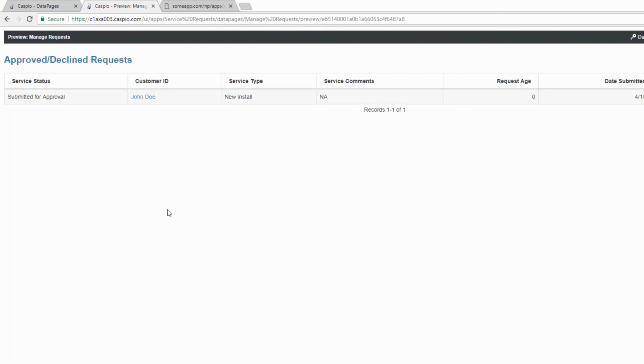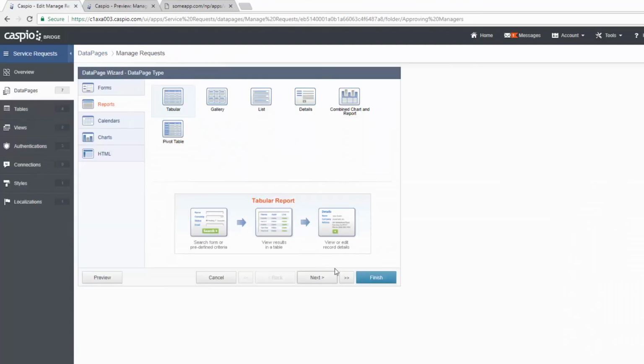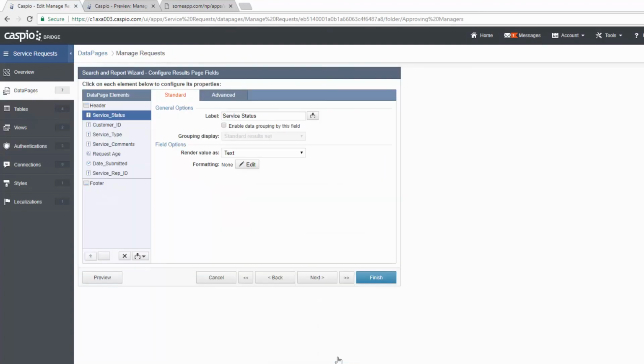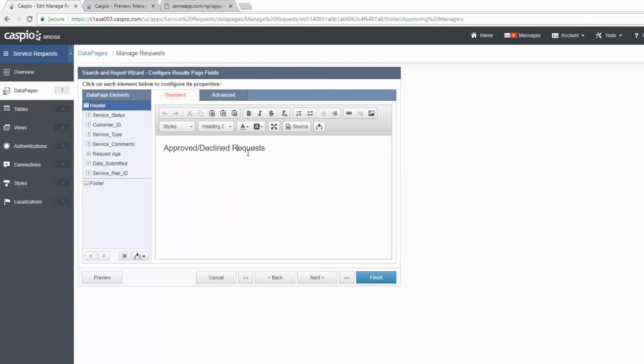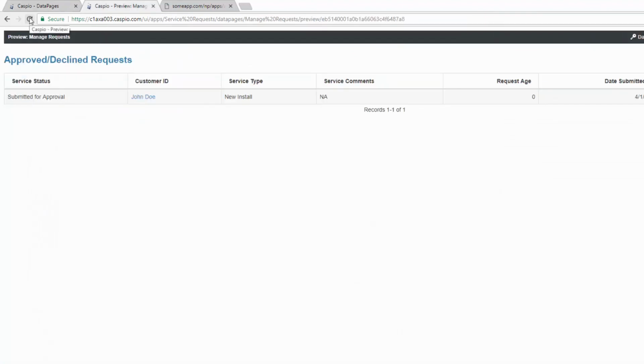So let's log in as Jane. And what you'll notice now, Jane is able to see that request that's been submitted for approval. I once again forgot to change my header above my report, so let me do that really quickly. I'm going to go back to my data page and click Edit. And I will quickly navigate to configuration of my results page fields, and in the header, I'm just going to call this Manage Requests. Save my changes. Refresh the preview screen. And now I see Manage Requests.